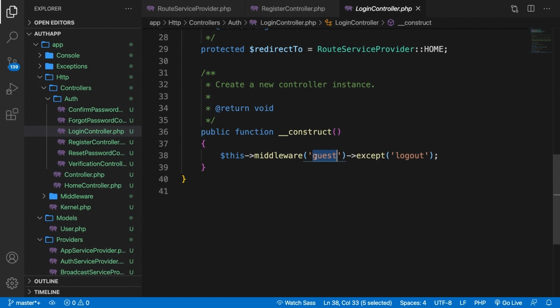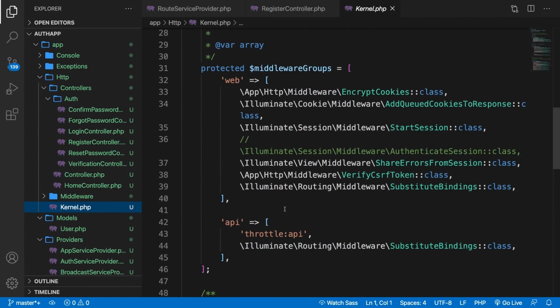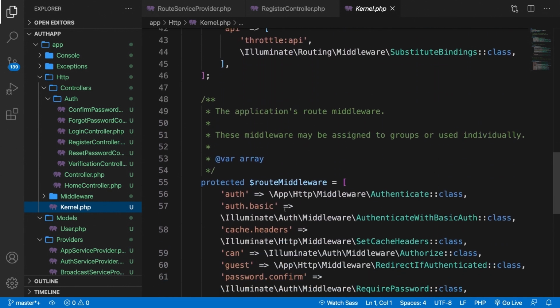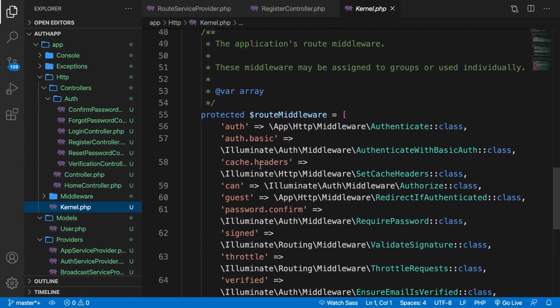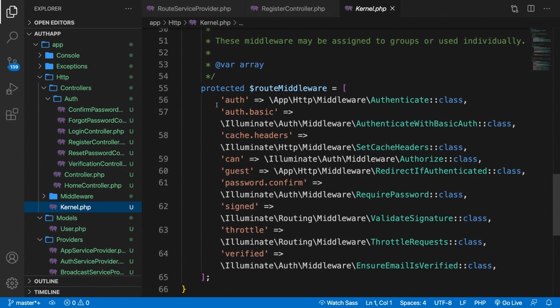If you want to perform checks to see if a user is logged in or not, you will usually do that through the middleware. Now Laravel uses a route middleware where some very important routes are defined. These can be found inside the app folder, HTTP, and there's a file called kernel.php. If we scroll down to the bottom, you can see that we have a property called routeMiddleware.